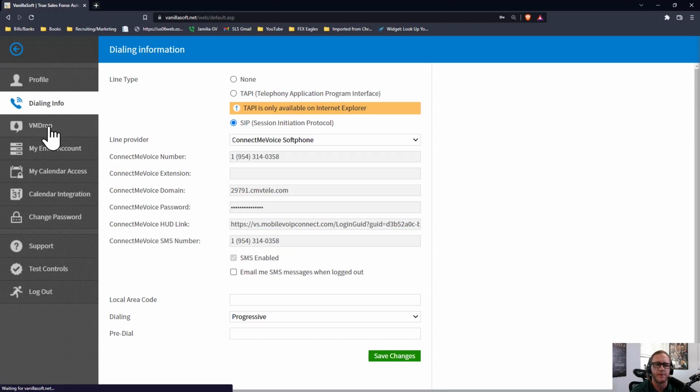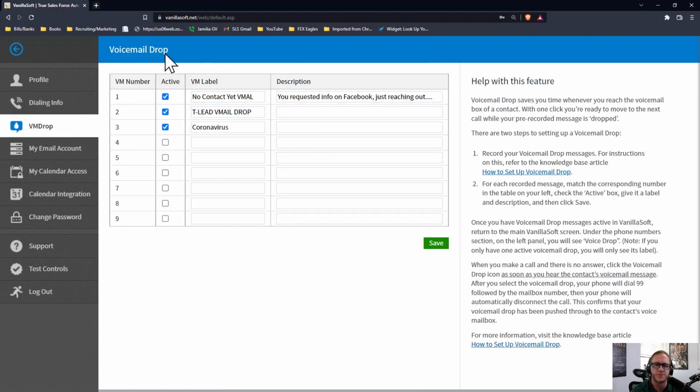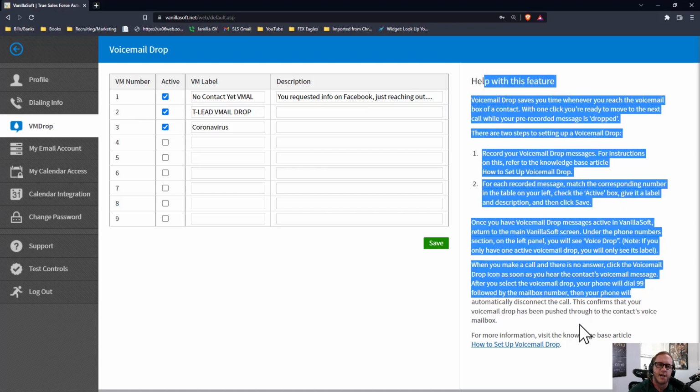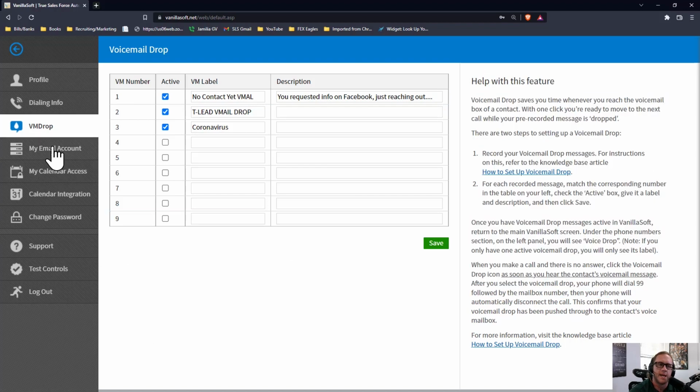So voicemail drop, okay? This is where you can put something like "saw you requested info on Facebook, just reaching out." So this is a no contact voicemail I have as a voicemail drop. You can create these. There are instructions on how to make the voicemail drops here. And you can link your email account with VanillaSoft as well. It has to be a paid email account, so you have to have your own domain for it to work and link up with it. They don't use free ones like Gmail, stuff like that. They can get into trouble for that.